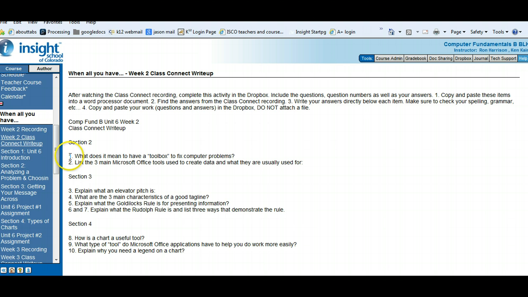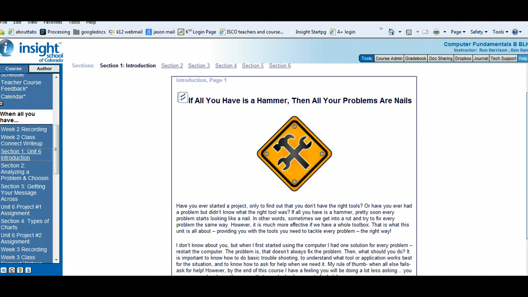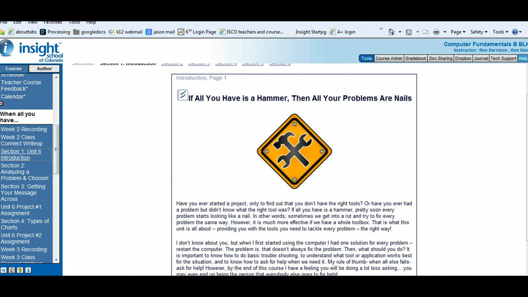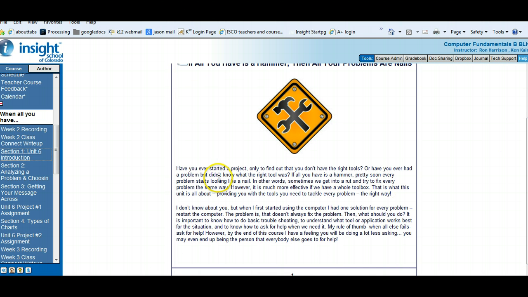The first couple questions from section 2: what does it mean to have a toolbox to fix computer problems? It lists the 3 Microsoft Office tools to create data and what they're usually used for. In section 1, we'll start looking at this first, but it says, if all you have is a hammer, then all your problems are nails. What that means is that if you only have one tool to use, then all your problems look to be the same. Of course, in Microsoft Office, there are multiple tools. You can read down here, it talks about having multiple tools and things like that.